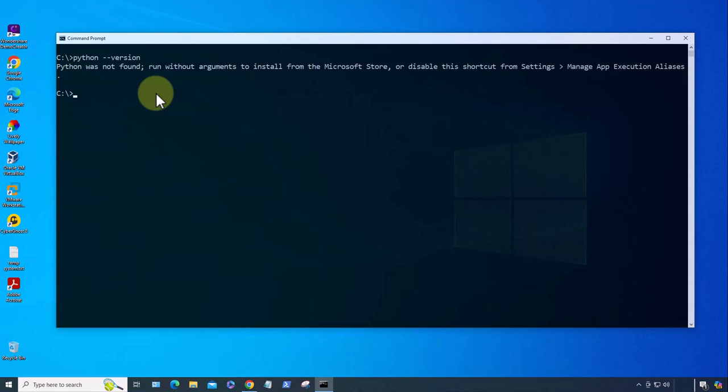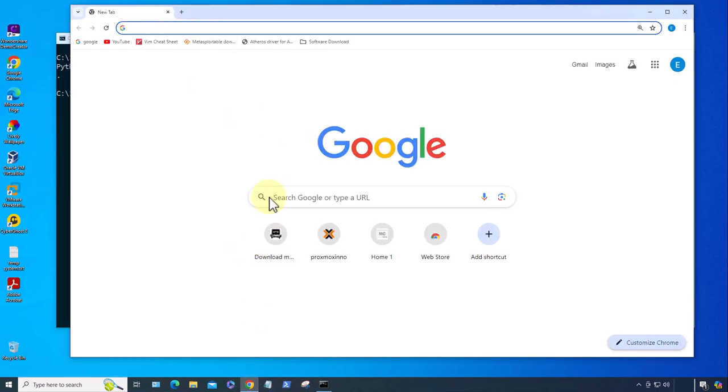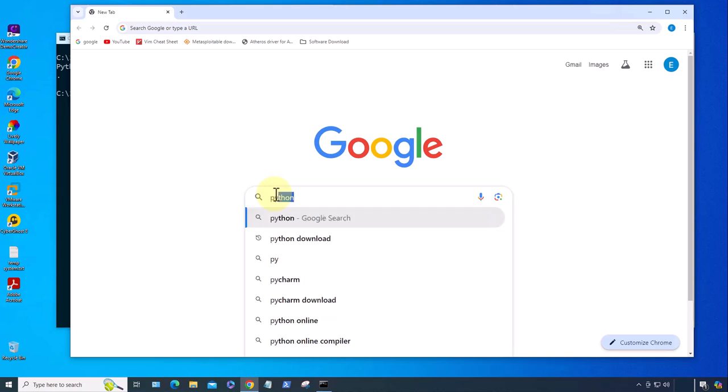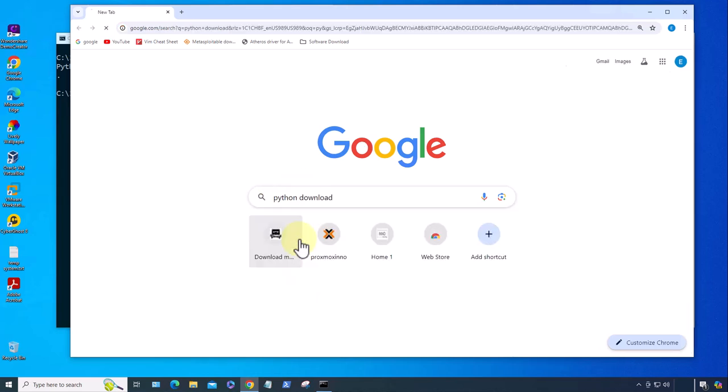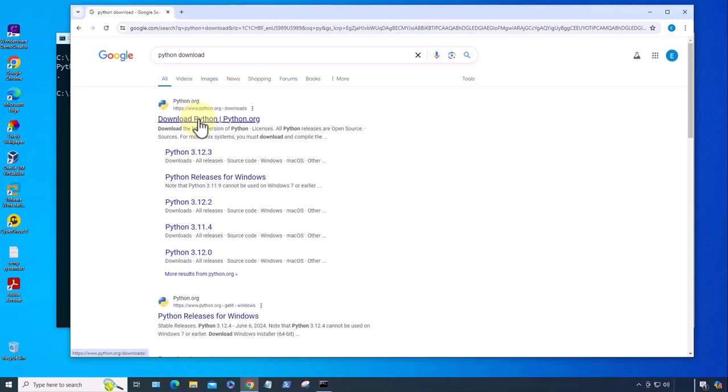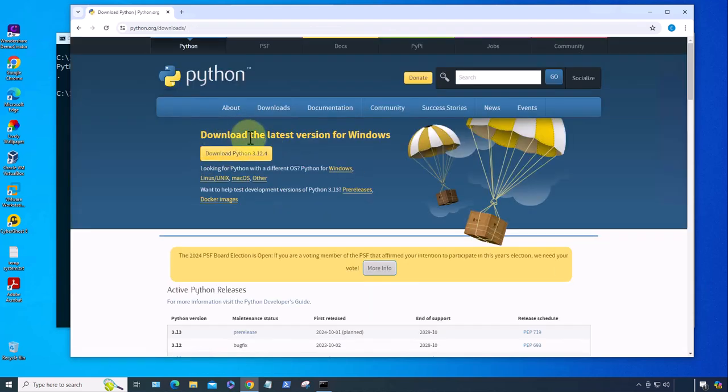Now to install it, we just need to open a browser. I'm going to open Google Chrome, and then I'm going to search for Python download right here. So I'm just going to click on this link that takes us to python.org. Here it says download the latest version for Windows. So this one right here. If you're using another OS, such as Linux, you have to click on one of these links right here. So for us, we'll just go with this one.